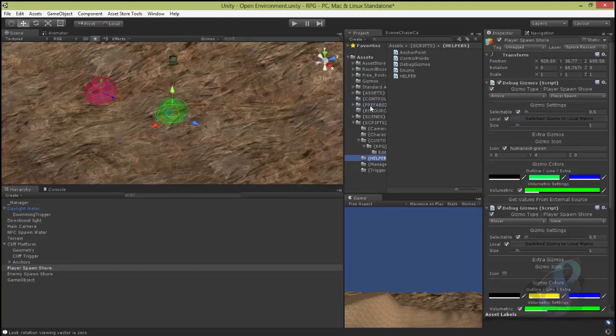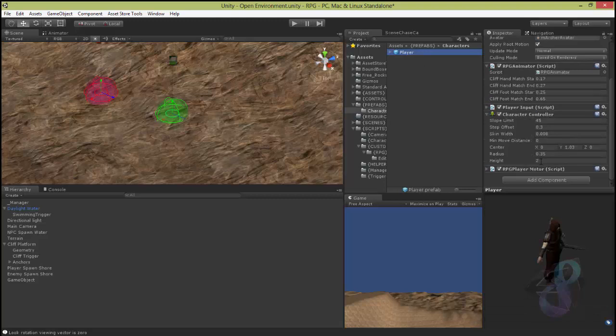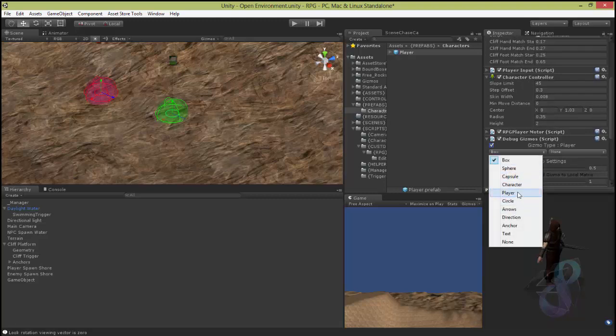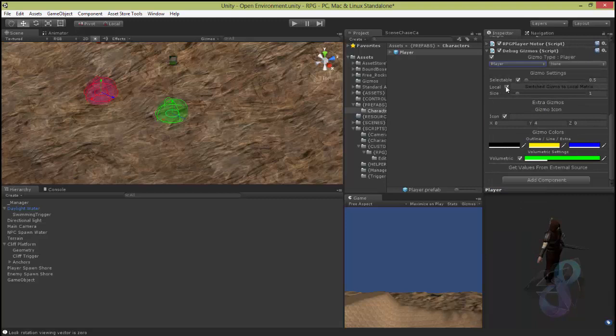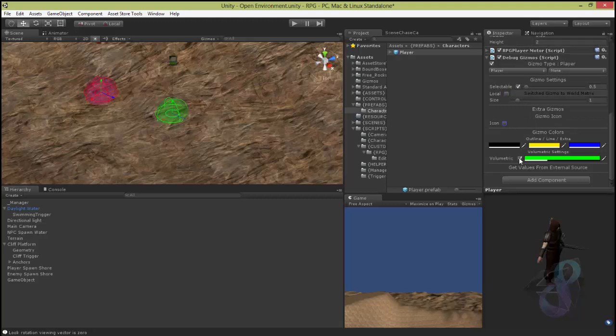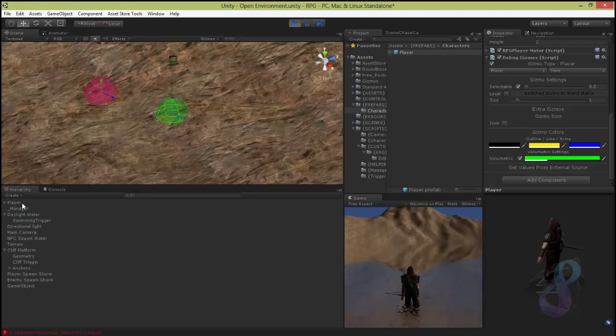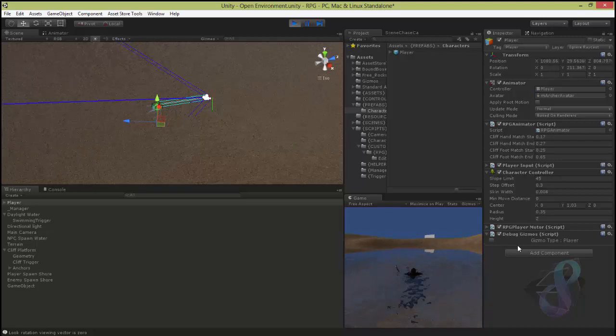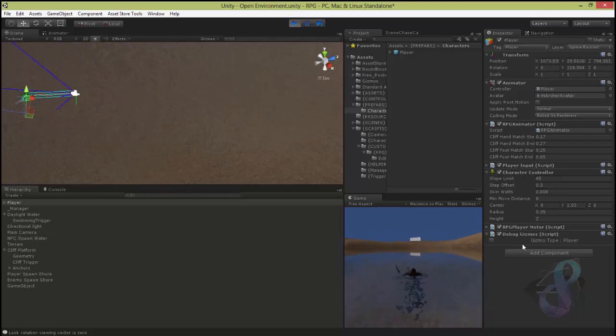And if I add, where is it? Prefabs. Come on, prefabs. Character. Player. If I add the debug one, if I set it to player now, I should see none of these anyway. Selectable icon, blah blah blah. Okay, if I hit play, select my character. Let's swim out of the water so that we can see the gizmo.